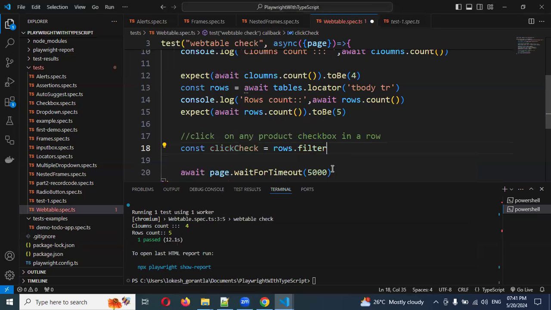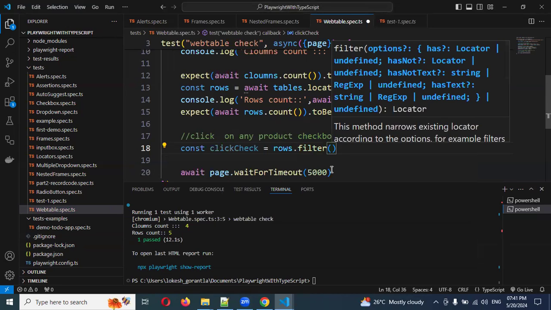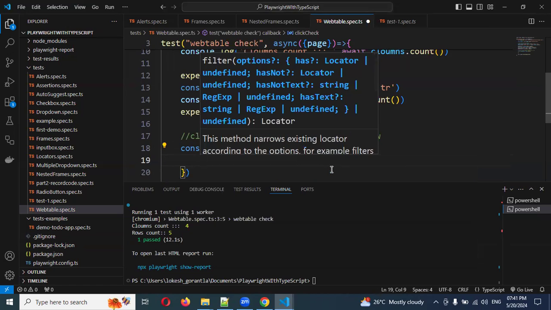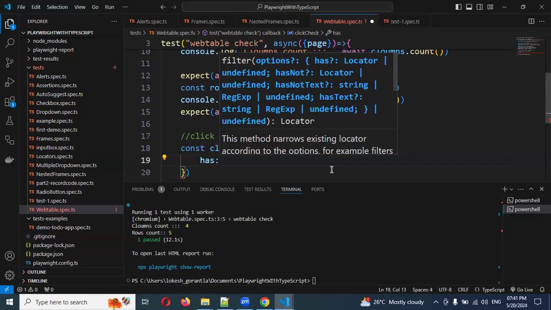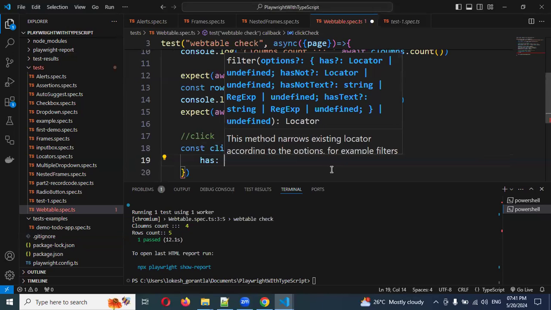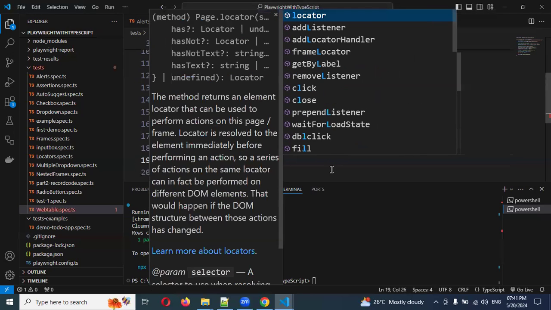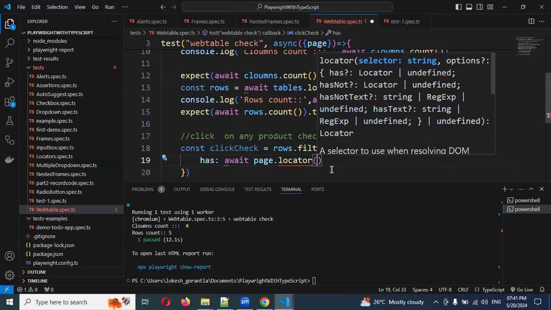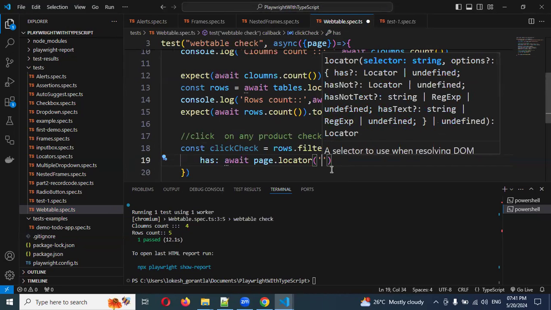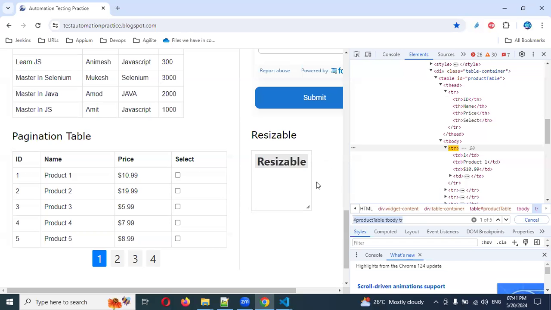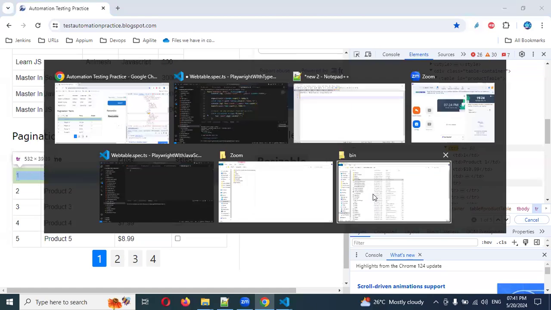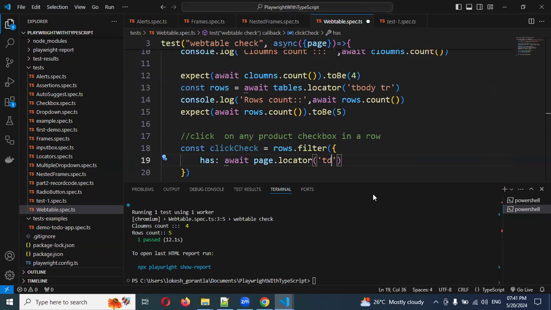Now I'm going to choose this particular filter, and then we need to use curly braces. In these curly braces, what we need to do is has, the locator it expects, right? The locator is basically await page dot locator. What locator are we going to ask this to use? Here it is basically TD, right? Inside the TR we have 4 TDs, all are TDs we are expecting, and that particular TD I'm going to specify. Okay, this is the one.